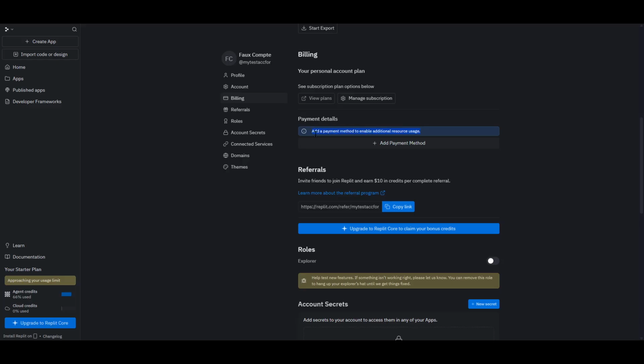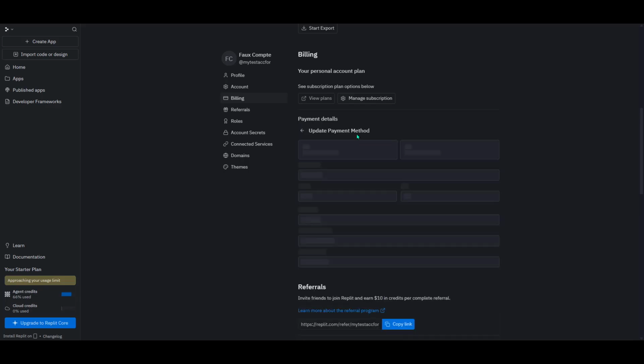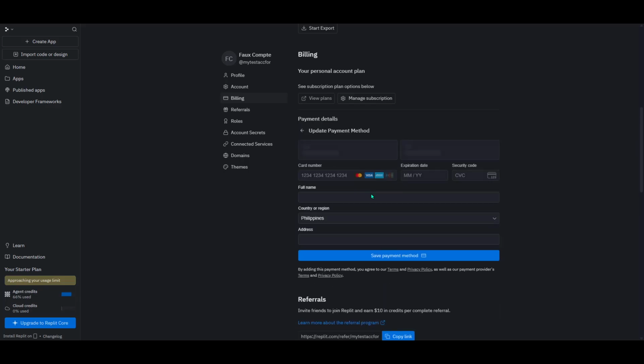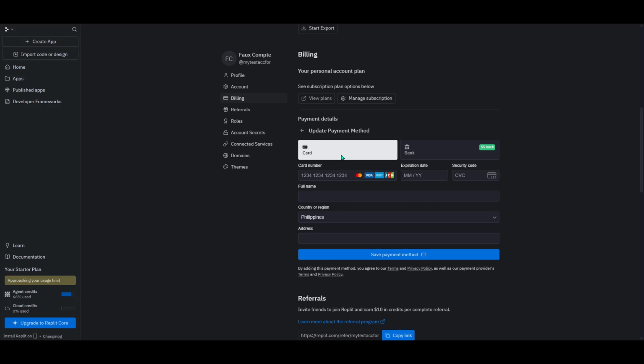Take a moment to review the total cost before you proceed. After confirming, your credit balance should update shortly. If it doesn't appear right away, a quick page refresh usually does the trick.